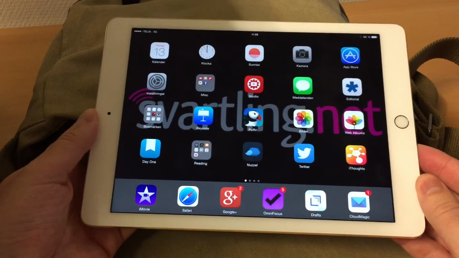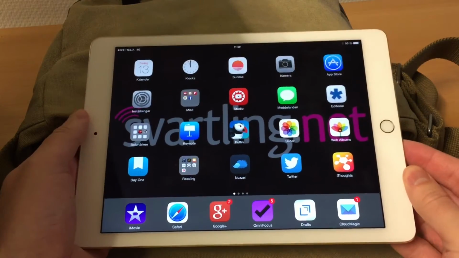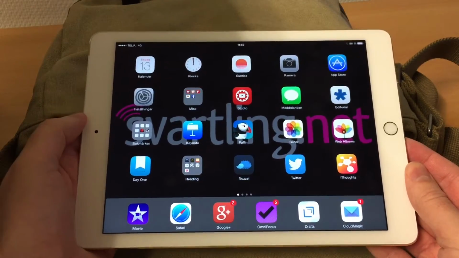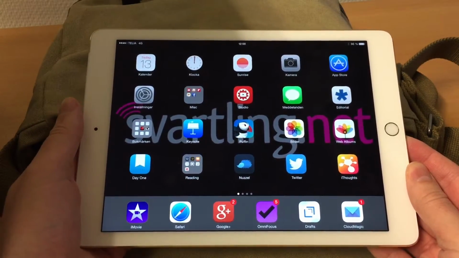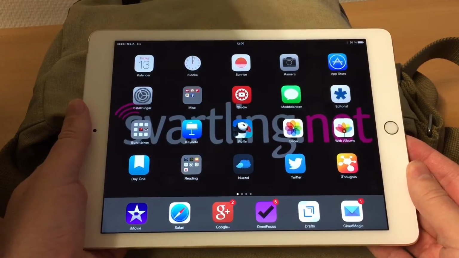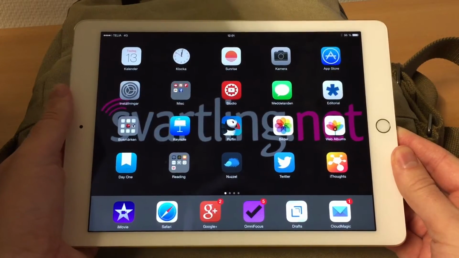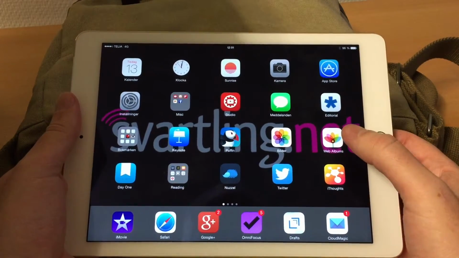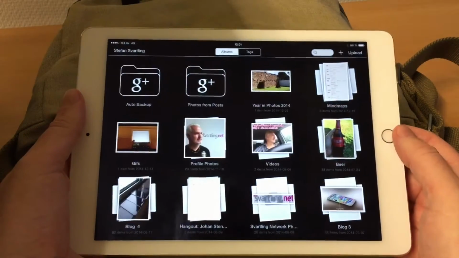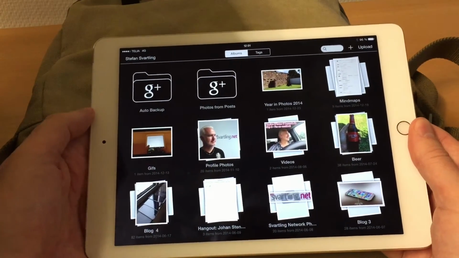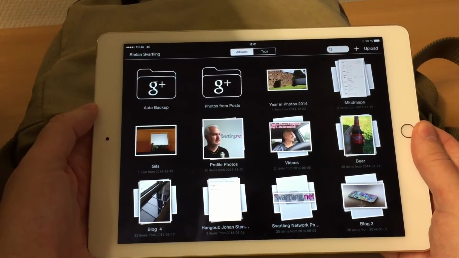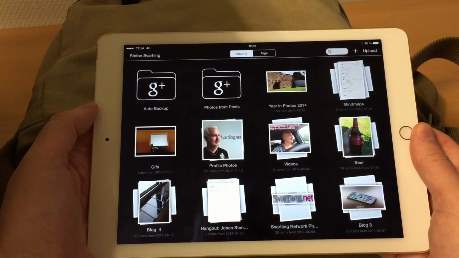In this episode of SvartlingCast, I would like to show you how easy it is to upload images on an iPad and use them in a blog post. And the app I use that makes it so easy to upload images is called Picasa Web Albums, as you can see there. And Picasa Web Albums is free in the App Store for both the iPad and iPhone.